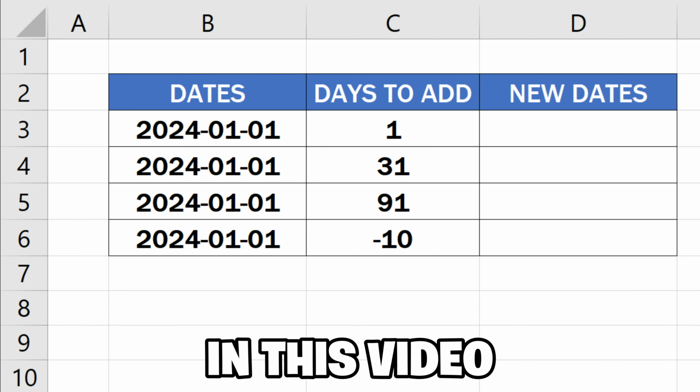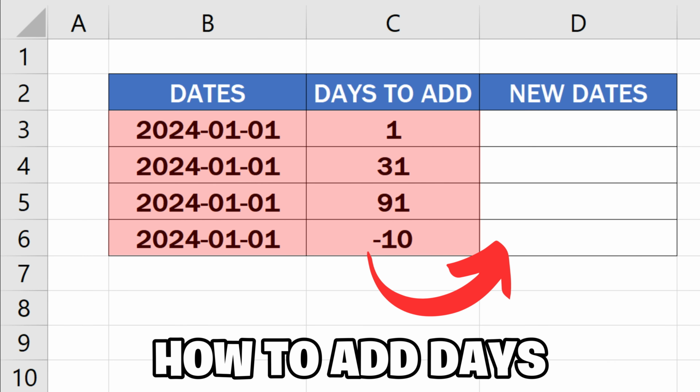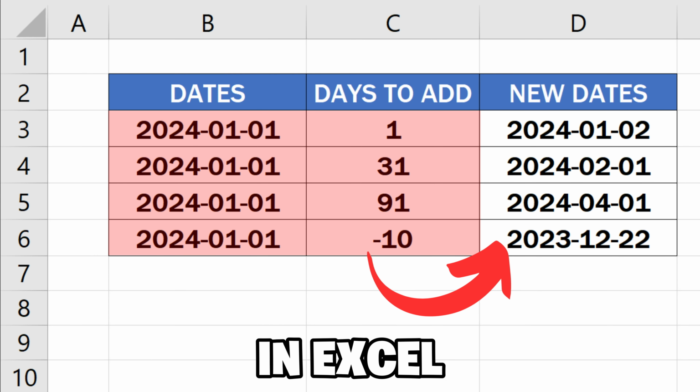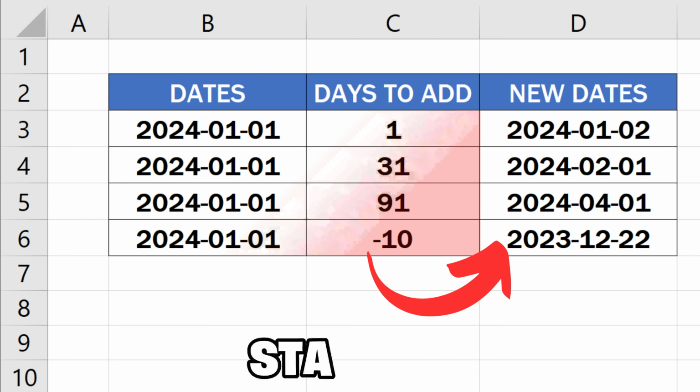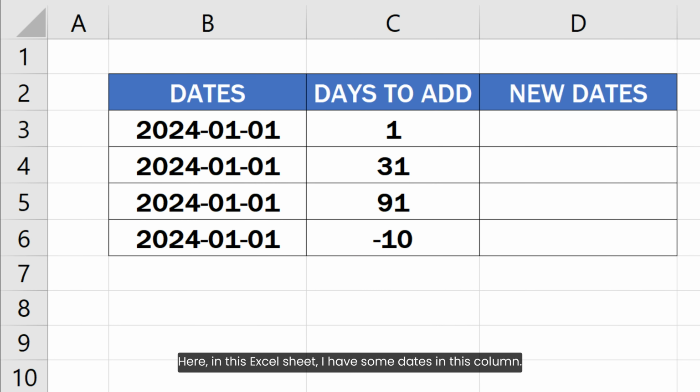In this video, I will show you how to add days to a date in Excel like this. So let's get started. Here in this Excel sheet, I have some dates in this column. This column contains the number of days I want to add to these dates, and I want to get the final dates in this column.